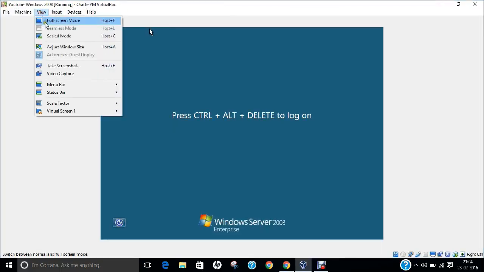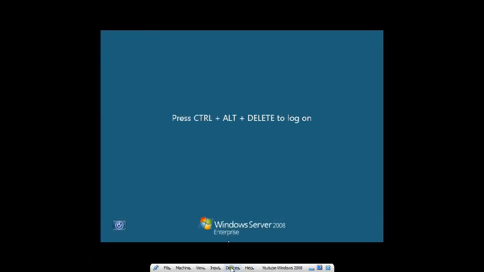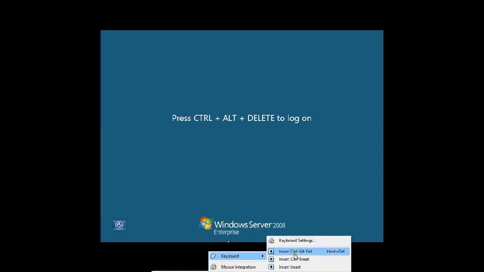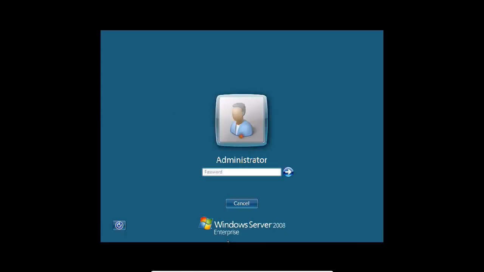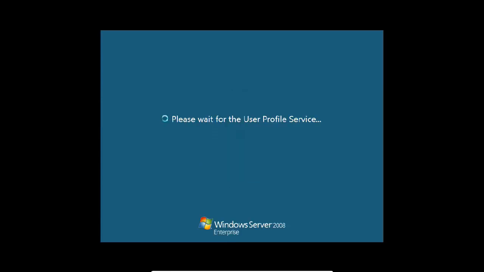Let us go to View and Full Screen, and now go to Input, then Keyboard, and insert Control Alt Delete. You can see that I have started with the password, so let us log in as the administrator. Before we start with the Active Directory installation, we have to do some steps on Windows Server 2008 to make it a correctly running server.